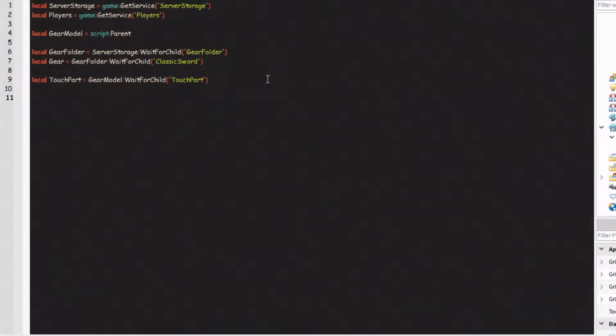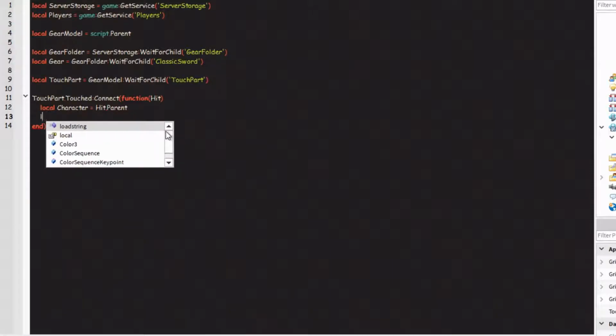So all I'm going to do is start off with touchPart.Touched:Connect(function(hit). Now this hit will indicate what part actually hits the touch part. Kind of confusing, but we need to just basically check the parent to get a character. So we're going to go local character = hit.Parent, and we're not actually sure if this is a player or not yet, so right now we're just going to check if it's a player.